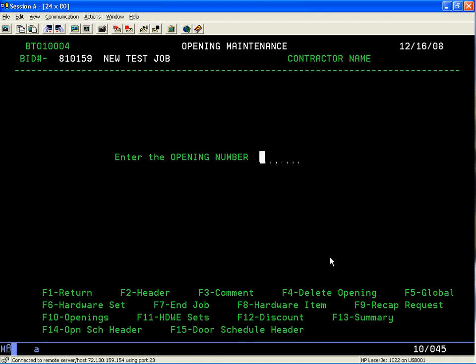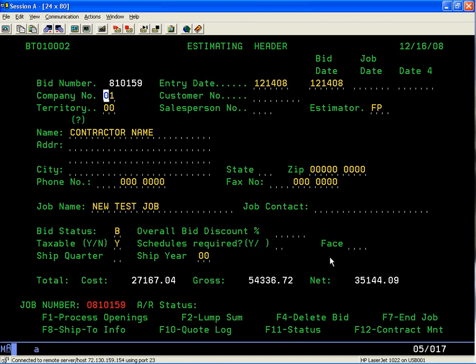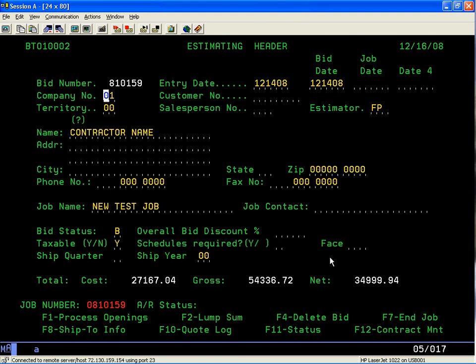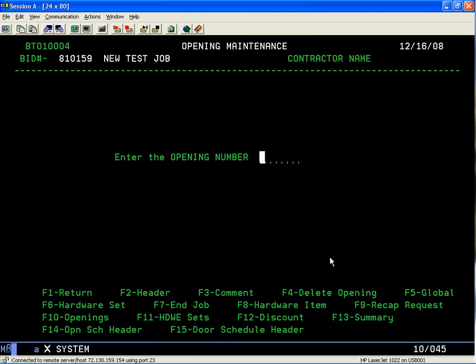F1 to get out. We want to do an F2 to go to the header screen, and then an F2 again takes us to the lump sum. Now, let me just take out these values. And I can change the value to 35,000 for the whole job. Field exit, hit the enter key, and then F5 to calculate the net, and then do F1 to go back again, and F13.